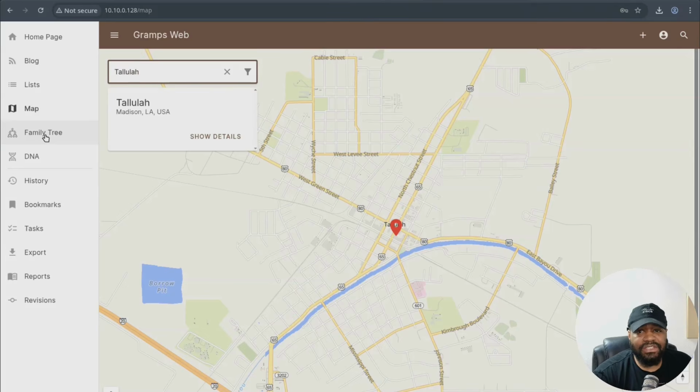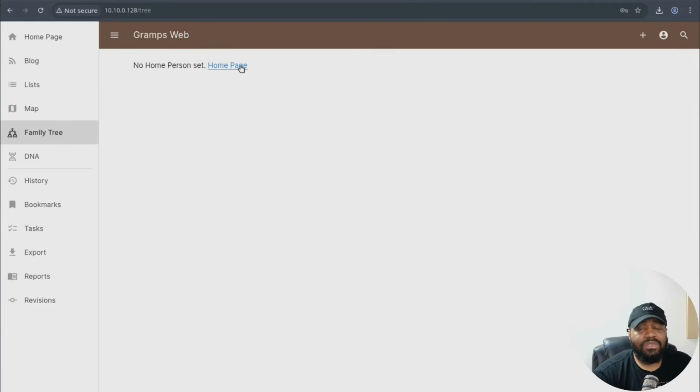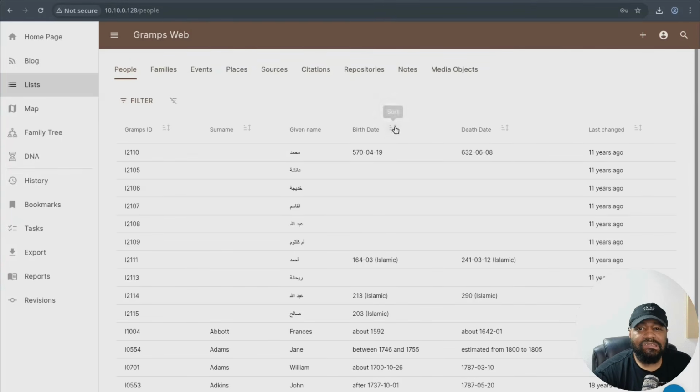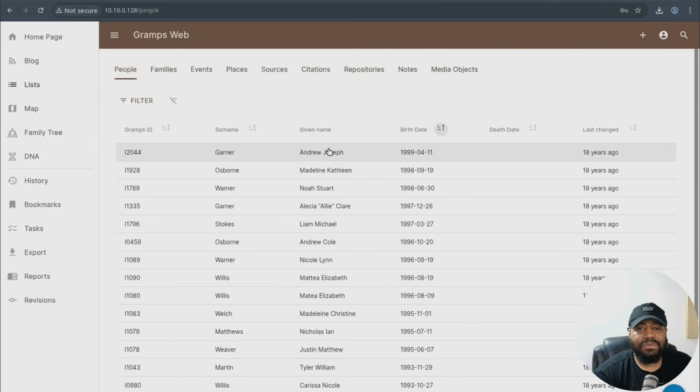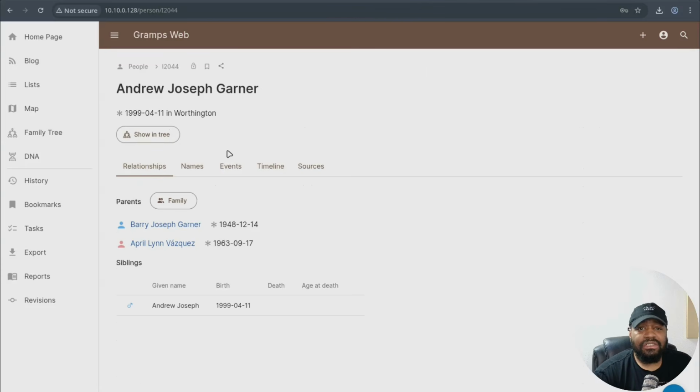Now you can go into your family tree. Let me show you guys this. What you want to do is set a home person. So let's sort the people by somebody new. So this person was born, let's say I'm Andrew Joseph Gorner. So let's click there. We want to find this person and set them as our home person. I'm going to just play like this is me.